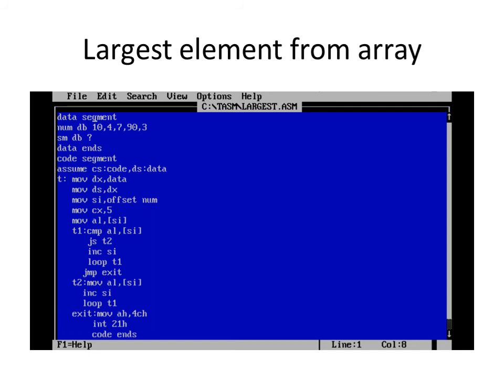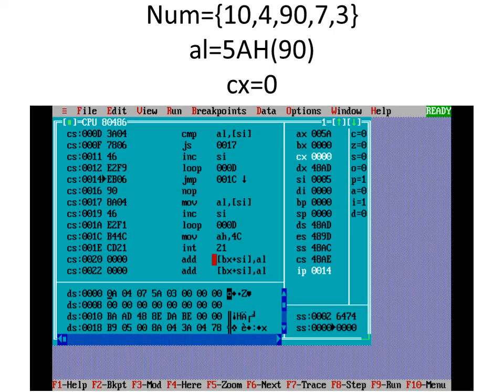Just one change from the previous program: instead of JNC we have to put JC. If you used JNS, then here you put JS, because we are assuming the AL register holds the largest element. See the output: the AL register has 5A, which is 90, since 16 into 5 is 80, plus 10 is 90. The elements are 10, 4, 90, 7, 3. After all the iterations, when CX is 0, the AL register will have the value 90.